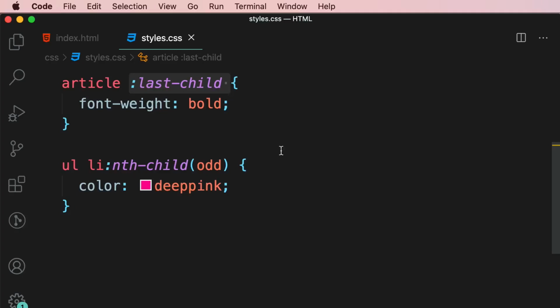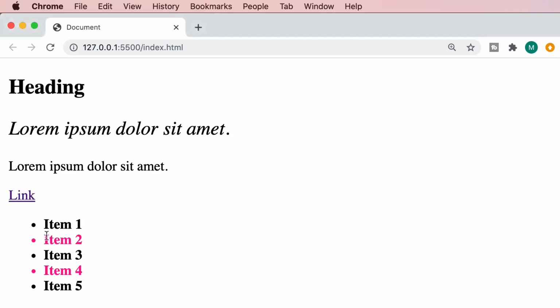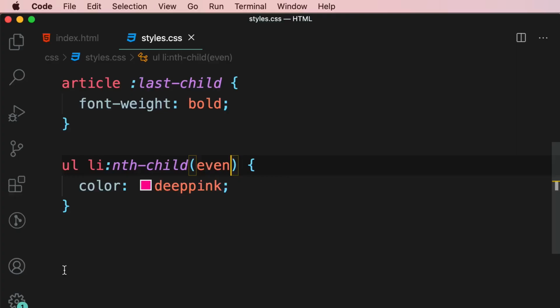element, okay? Now, similar to odd, we have even. Now, all the even items are styled. We can also use a formula here, like 3n. This will select every third item in our list. It's not something that's used that often, but just be aware of it.